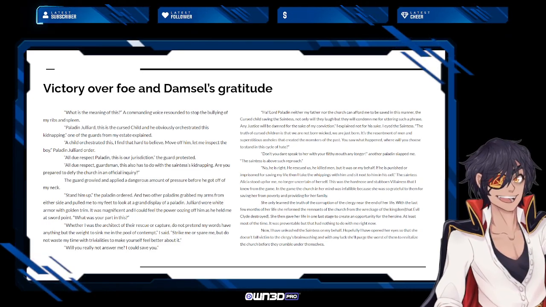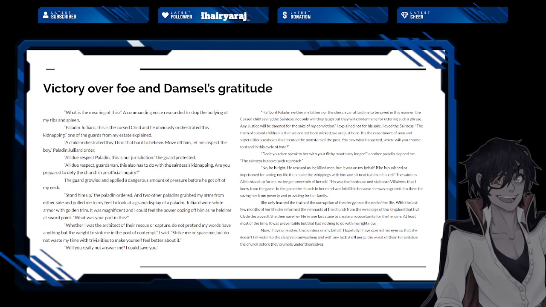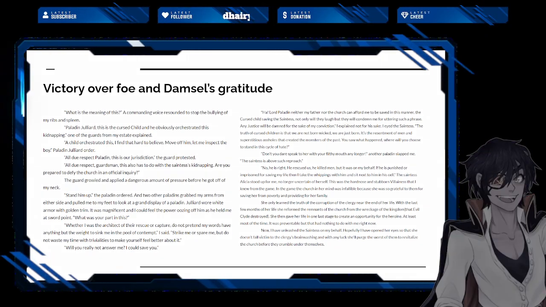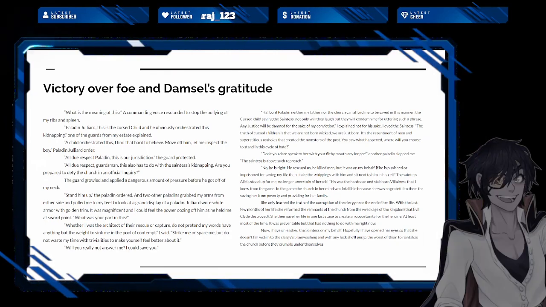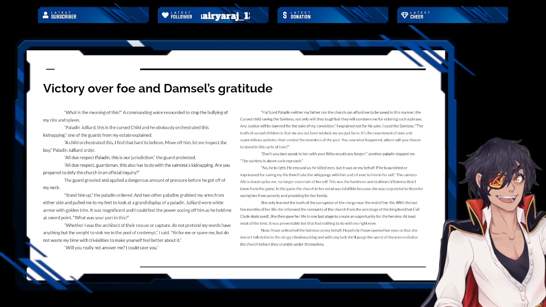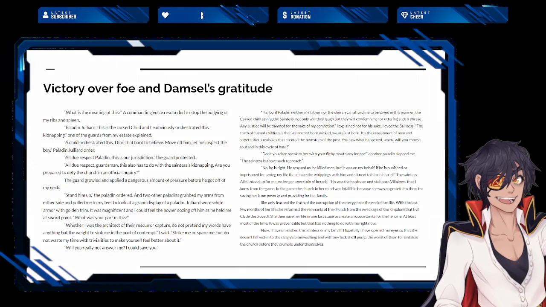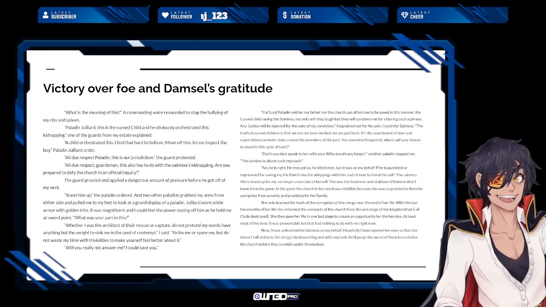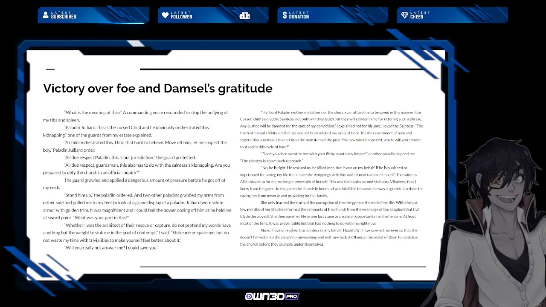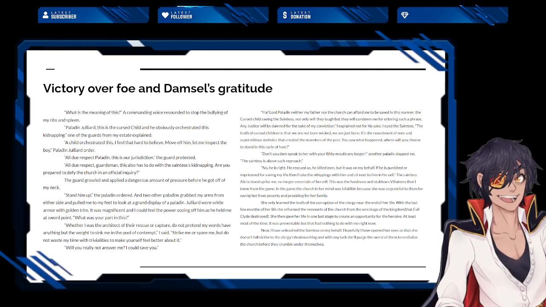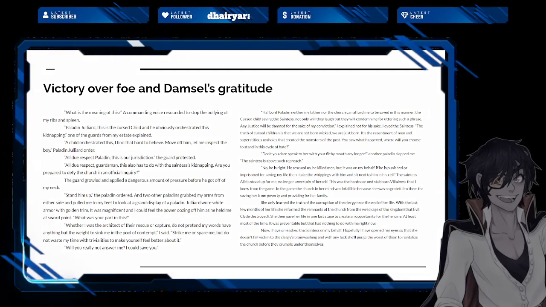"Whether I was the architect of their rescue or capture, I do not pretend my words have anything but weight to sink me in the pool of contempt," I said. "Strike me or spare me, but don't waste my time with frivolities to make yourself feel better about it." "Will you really not answer me? I could save you." "Lord Paladin, neither my father nor the church can afford to be saved in this manner.